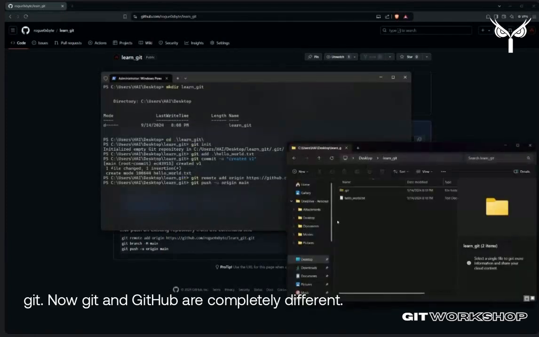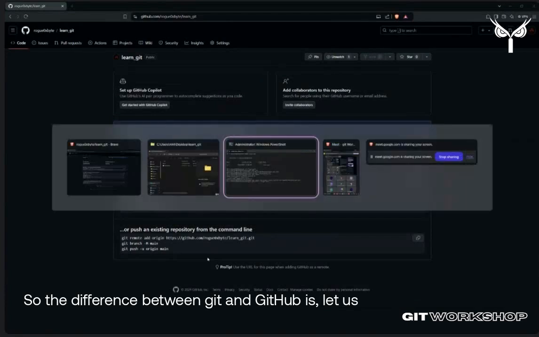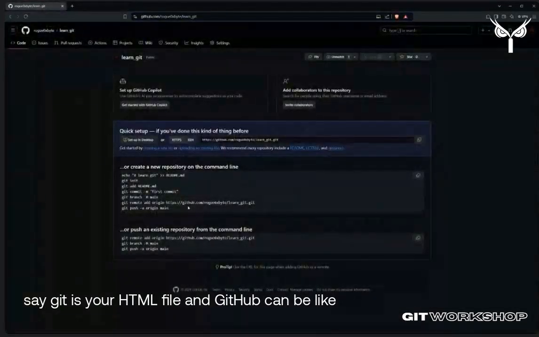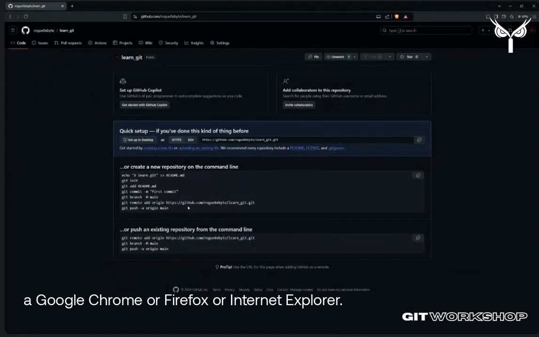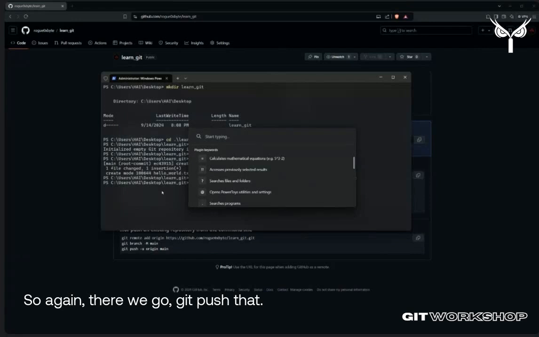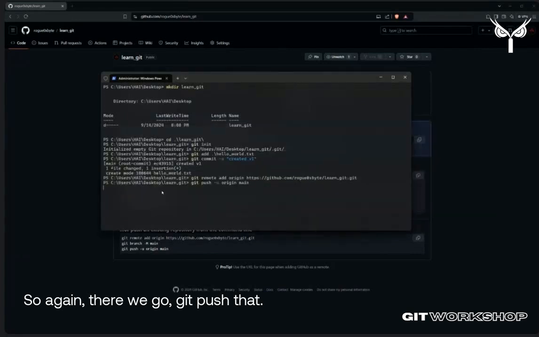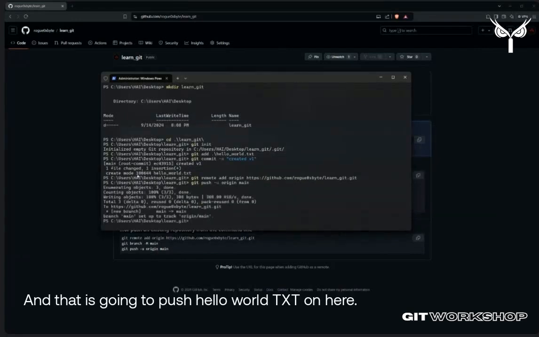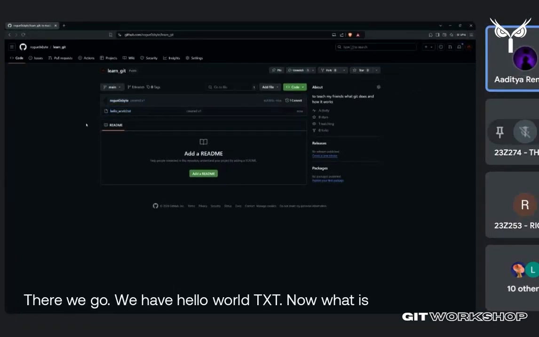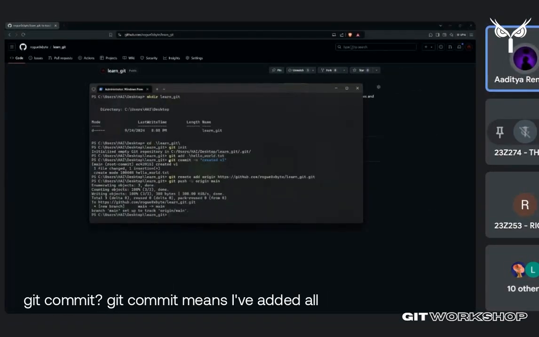Now, Git and GitHub are completely different. The difference between Git and GitHub is, let us say Git is your HTML file and GitHub is like a Google Chrome or Firefox or Internet Explorer. We get the point? Git is the system and GitHub is what helps you access the system. So again, there we go, git push that, and that is going to push hello world.txt on here. There we go, we have hello world.txt.